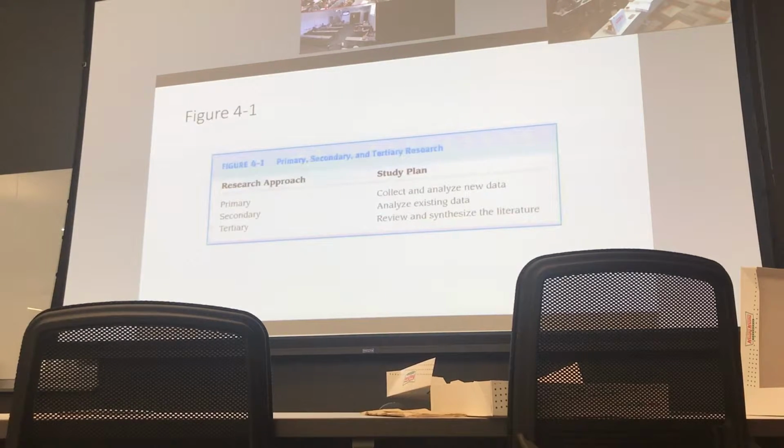So this is figure 4-1, and it talks about primary, secondary, and tertiary research, and essentially what I just went through in the previous slide. Primary: collect and analyze new data; secondary: analyze existing data; tertiary: review and synthesize the literature. So these are more systematic review studies.